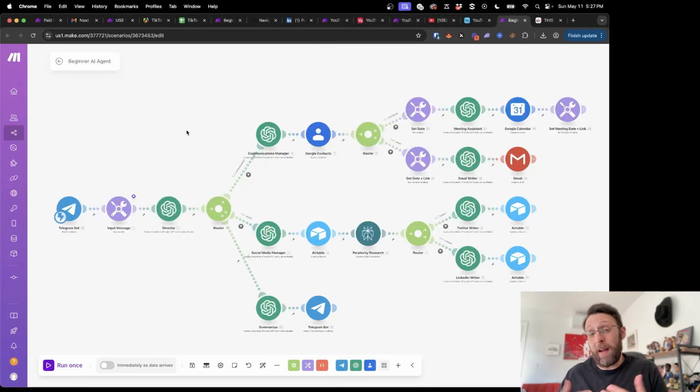And so this last one that every business owner should be starting to set up is a very basic AI agent. I'm just calling this a communications agent. It's basically designed to do a couple things: schedule meetings, write emails for you, and then research and write Twitter and LinkedIn posts for you. This is super powerful. This is all linked up to Telegram.